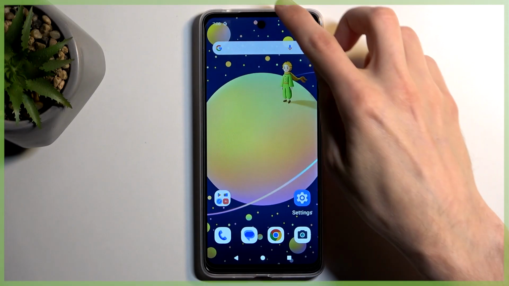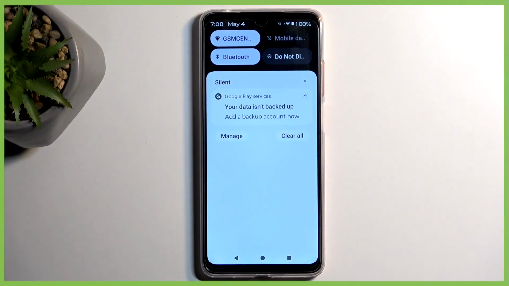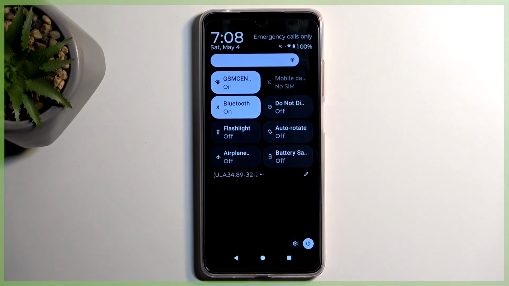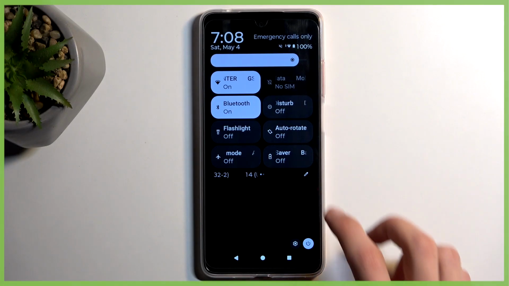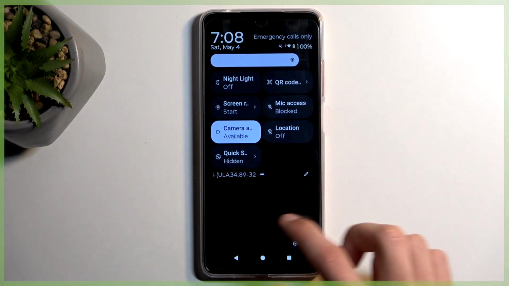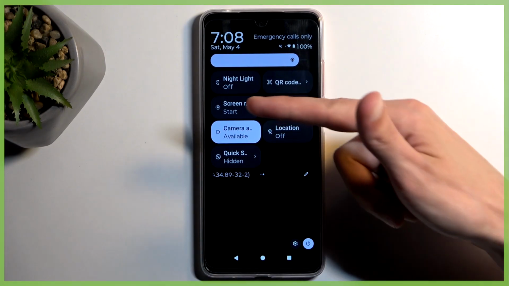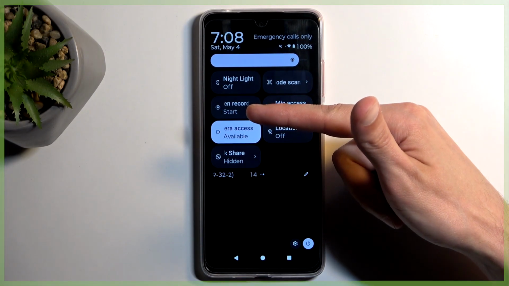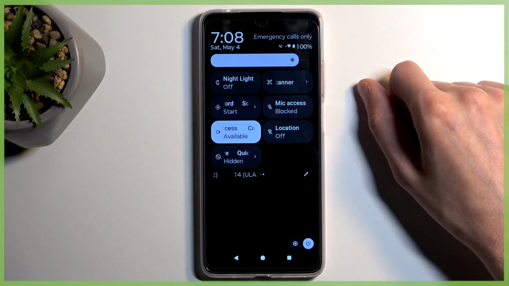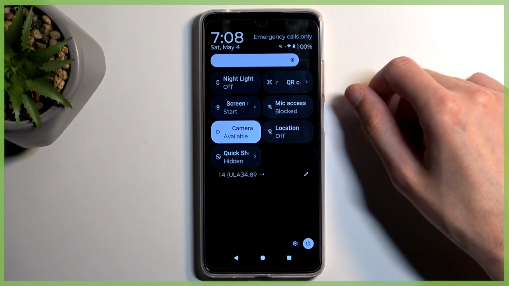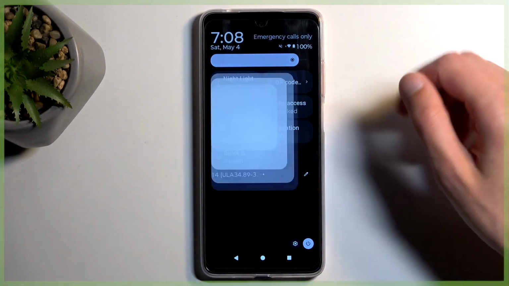So to get started, pull down your toggles by swiping down from the top of your screen, and then swipe down once again to extend the list of visible toggles. On one of the pages you should have your screen recorder toggle. For me, it is on the second page right over here, screen recorder. The label just cuts out, but you can see it moves and it says screen recorder. Once you see it, just simply tap on it.